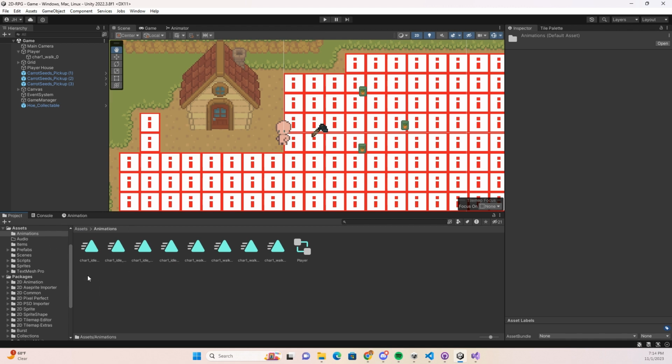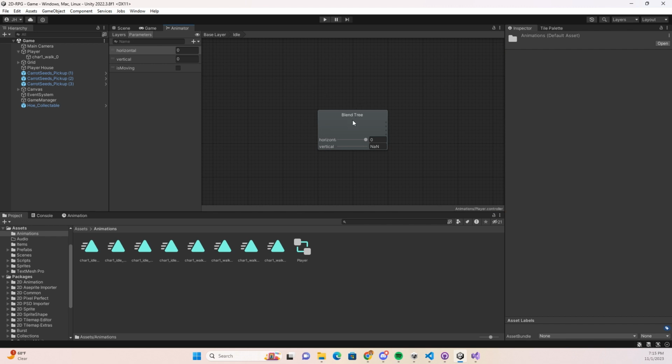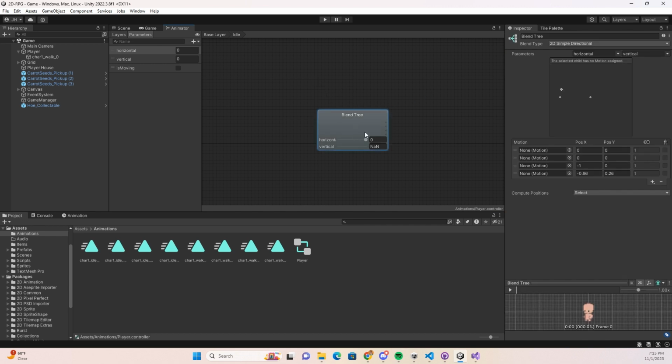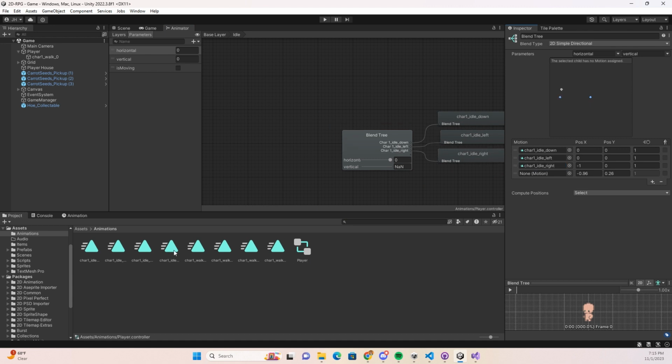Now that we have all of our idle animations created, we can go back to our animator. And then we've got our blend tree here. We can go ahead and click on it just to pull back up the inspector, and we can drag and drop all of these new animations into each one of those motion fields. I missed that one. And then we'll just go ahead and update our values.